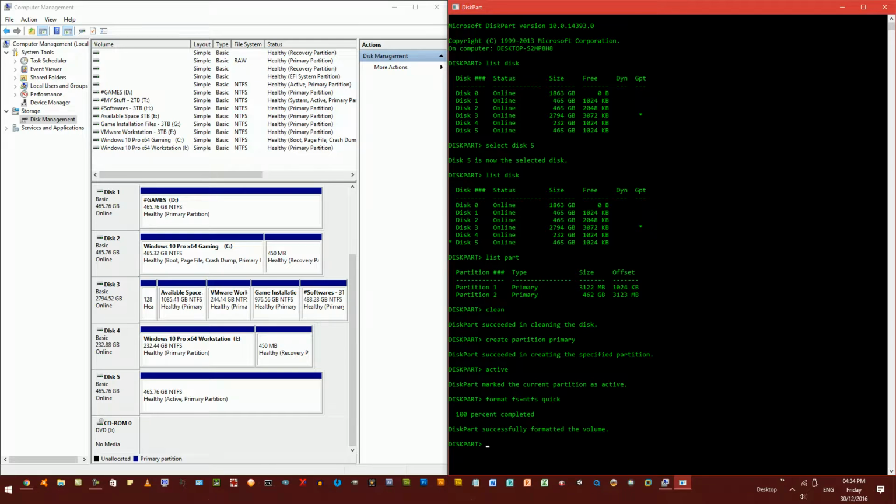Alright, now as you can see, it said DiskPart successfully formatted the volume, so that means it's ready. Now the only thing that is missing is to allocate a letter, giving it its own drive letter. The most important thing to remember when giving it a drive letter is to avoid confusion: you cannot give it the same letter that you have already given to another drive.